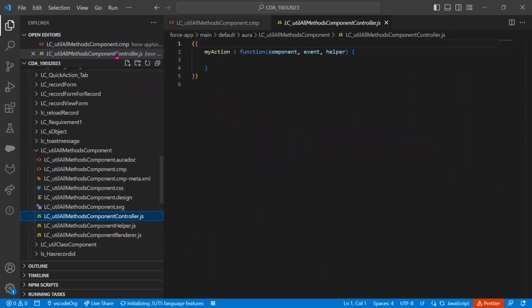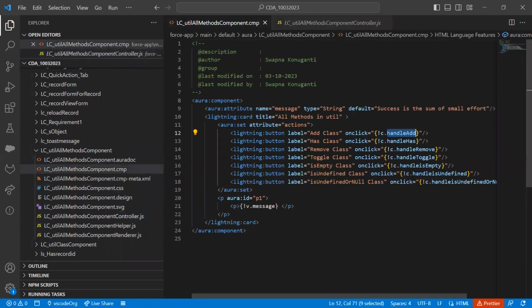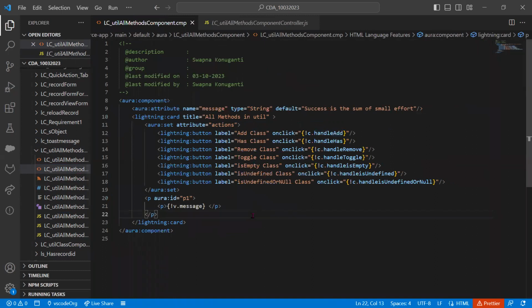Now, any questions so far? Is anybody still confused about whatever we are writing here in Visual Studio? Is everybody following?